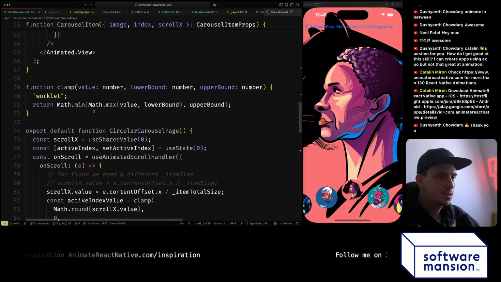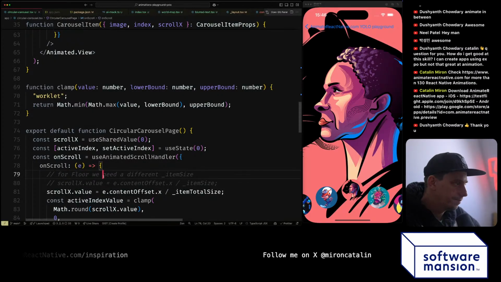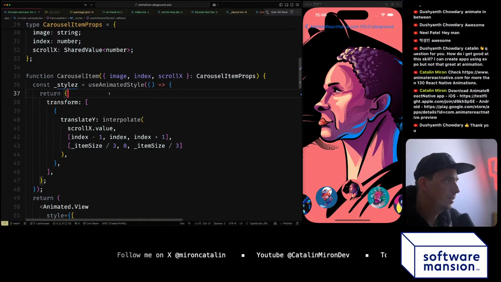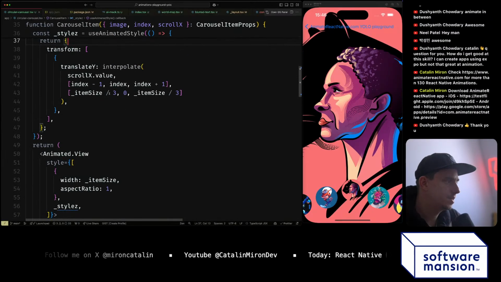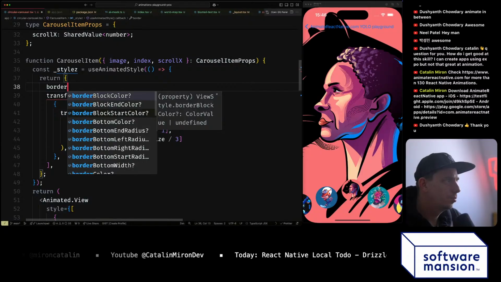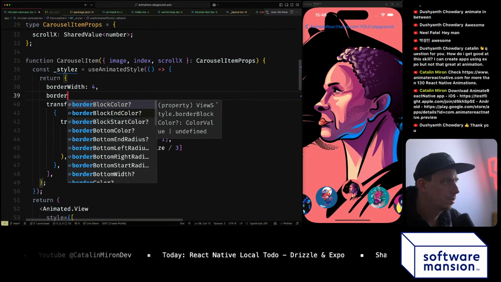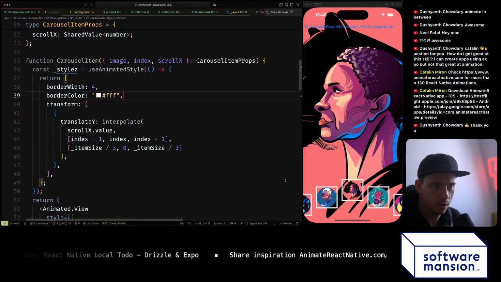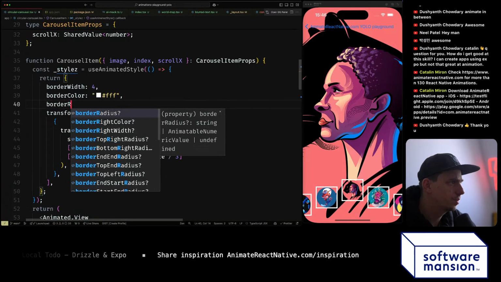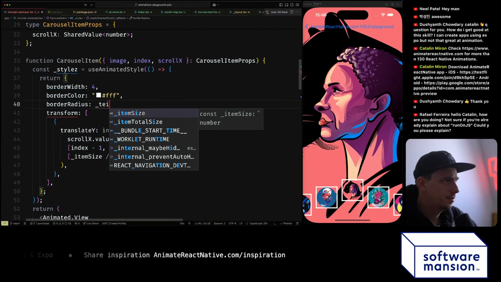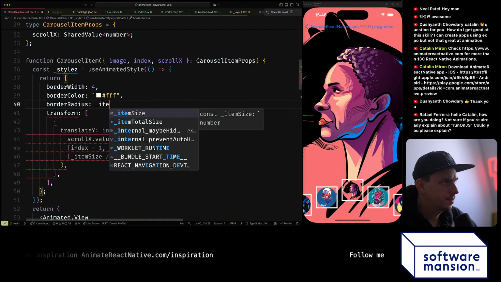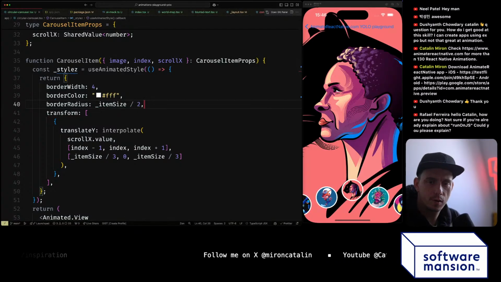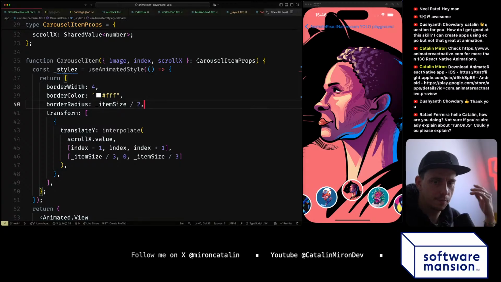Cool. So let's go back and draw the border width and the border color. And here inside the styles, I would like to always apply a border width of maybe 4 and a border color of something. And let's add a white border. And of course, a border radius of total item size divided by 2. Okay, so now we have pretty much a border on everyone. Nice.